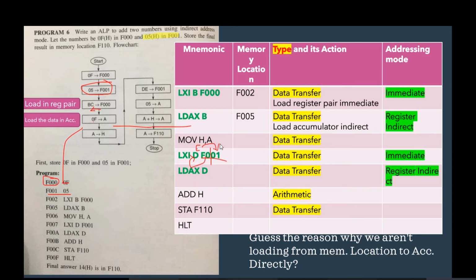All right. Now, same thing I'm going to do. So LDAX D. When you speak of X, we are speaking of a register pair, the DE register pair. So when I say DE register pair, I have the data F0 and I have 01. Forgive my handwriting. So when I say LDAX, it's not going to load F001. It is going to go to this location F001. What is in F001? We all know we have the second data in F001, that is 05. So in other words, 05 is going to come to my accumulator now.